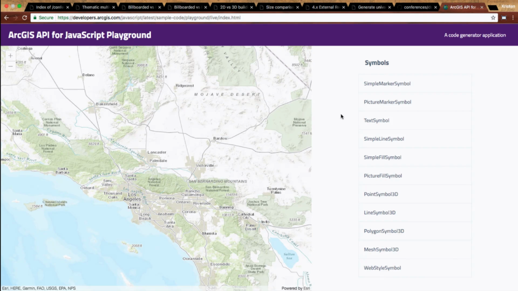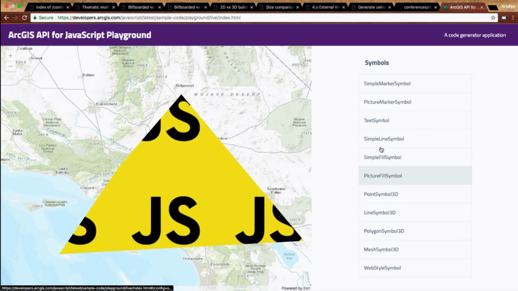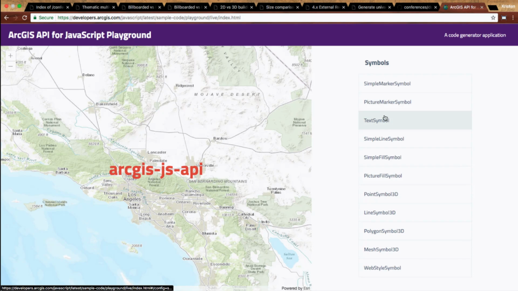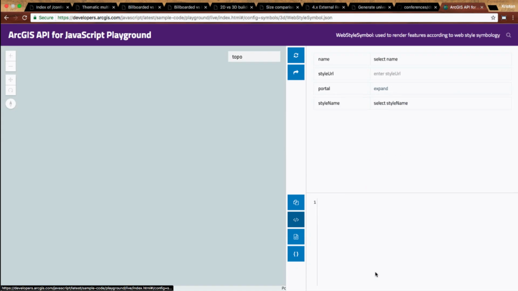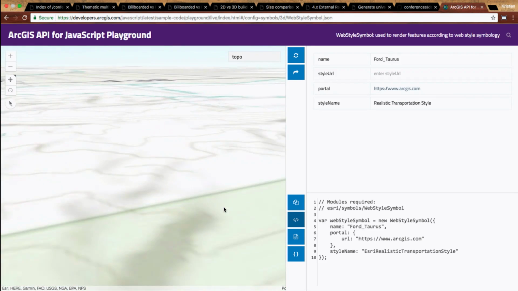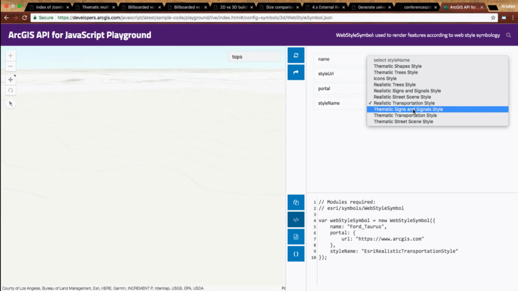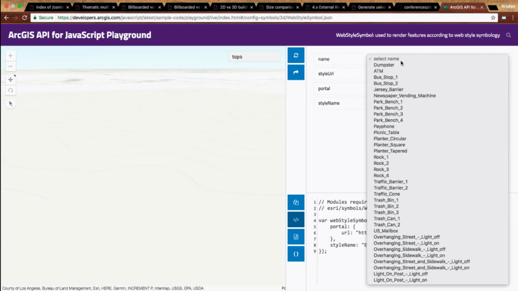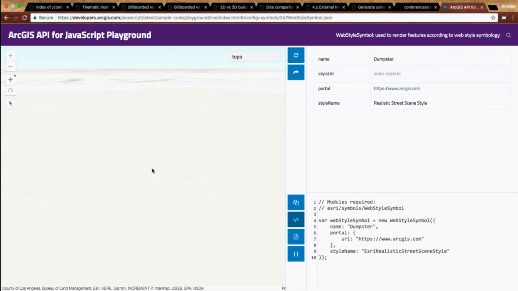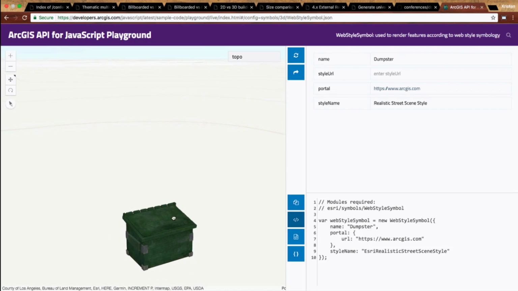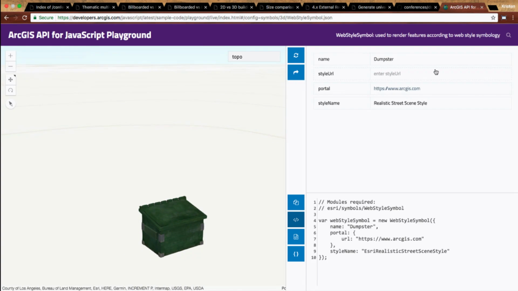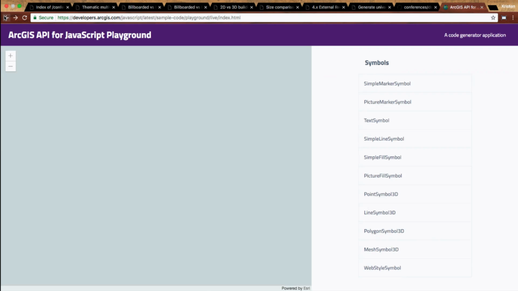Mohan on our team developed this, and again, you can select any symbol type. We do provide the 2D symbols, but I think it makes more sense to choose a 3D symbol type for the scene. You could choose realistic street, and then maybe a dumpster, and you can see what the web style looks like. There it is. It's small, but you can zoom into it.